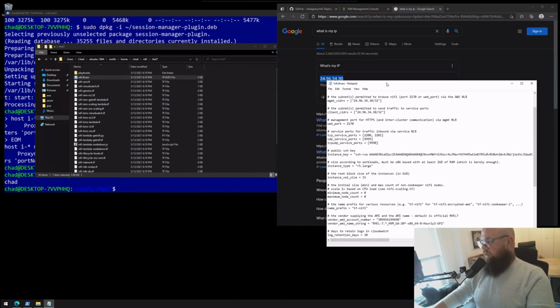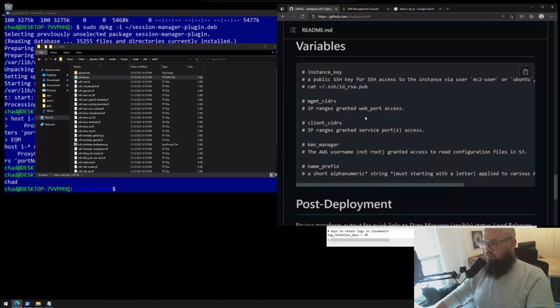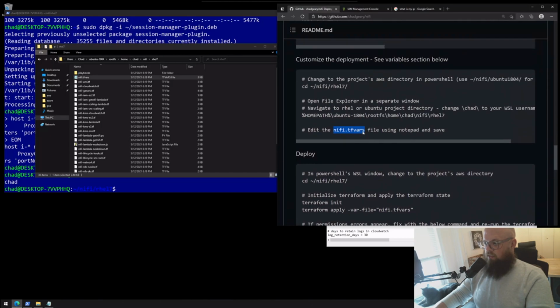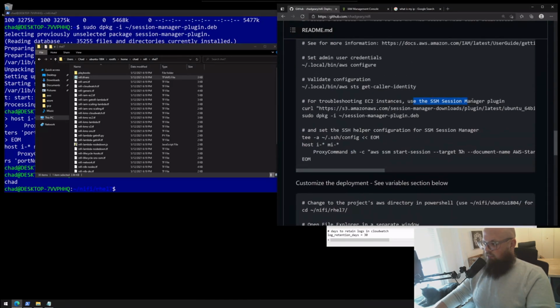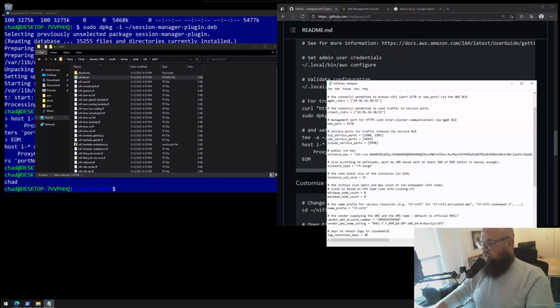Next, a public SSH key. If SSM fails for whatever reason, right? That's the AWS service that I mentioned earlier. Let me go back to the instructions. The SSM Session Manager plugin. You could SSH to the instance directly. You would need to set port 22 as a service port for TCP, and that would allow SSH, right? SSH is running on port 22.